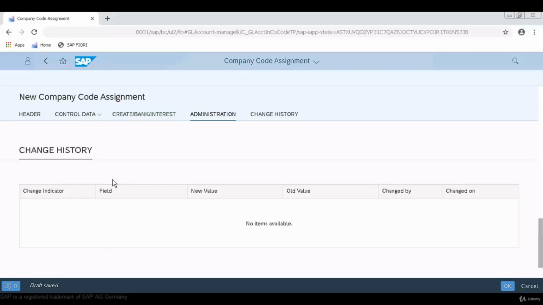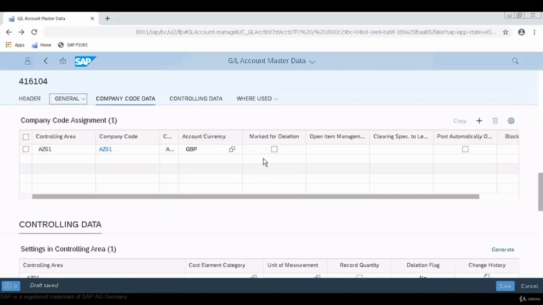Actually, if you change this master data or add any new value, the change history can track it for you: who has made this change, what change, and what was the old value and what is the new value now. So that is about change history. Click OK, and then you will be back to the initial screen.